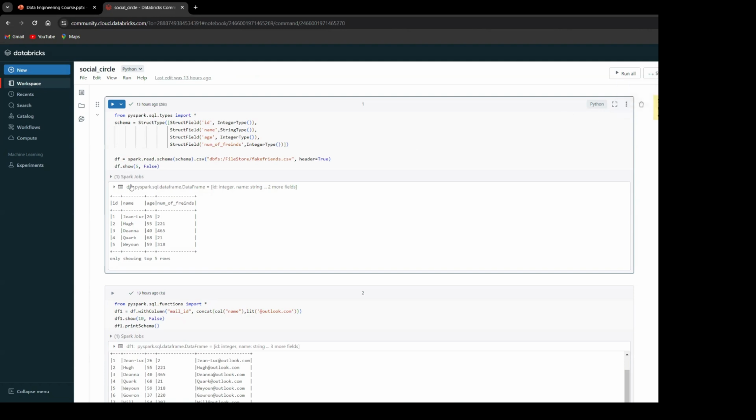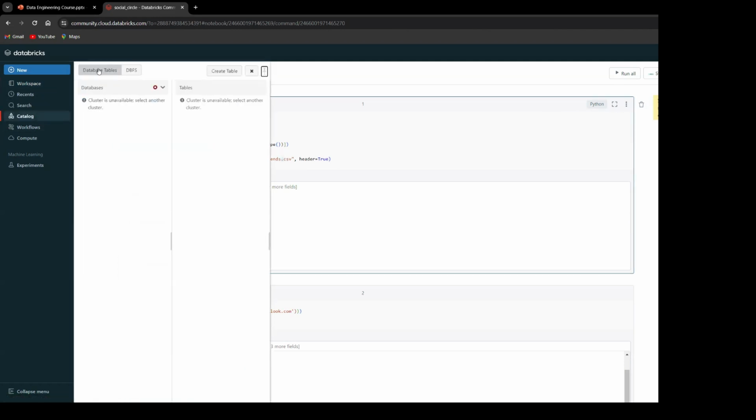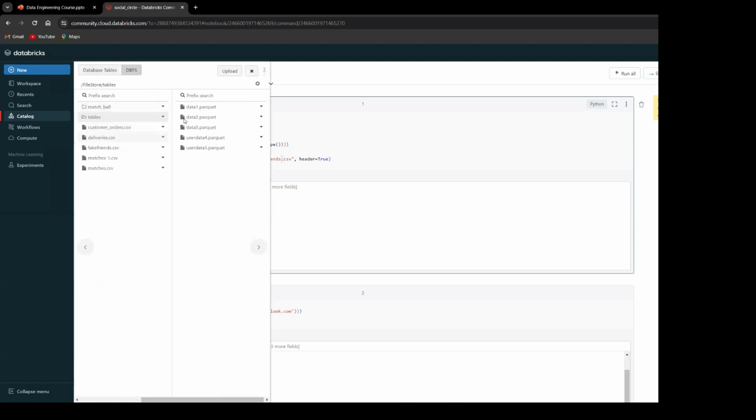Let me explain the code for the moment. I have uploaded one file called fakefriends.csv into my data catalog, or my DBFS file store. How to do that? You go to catalog. There are two options: one is the database table, much like the Hive table, and the other one is the file storage. In the file storage, I have uploaded my fakefriends.csv.